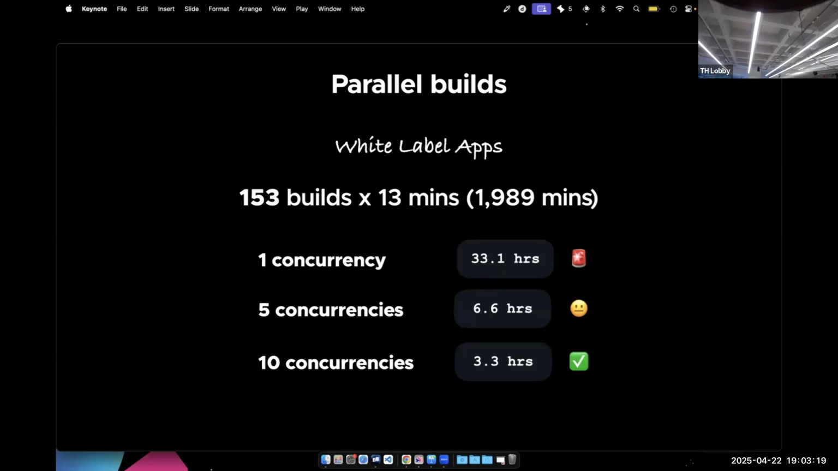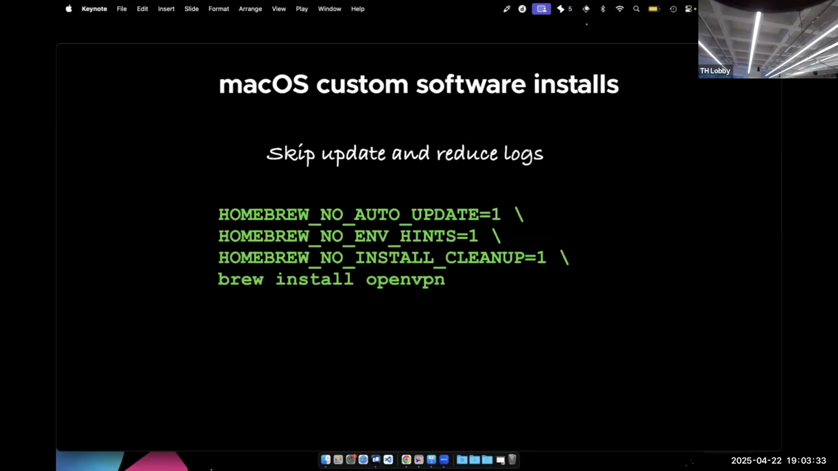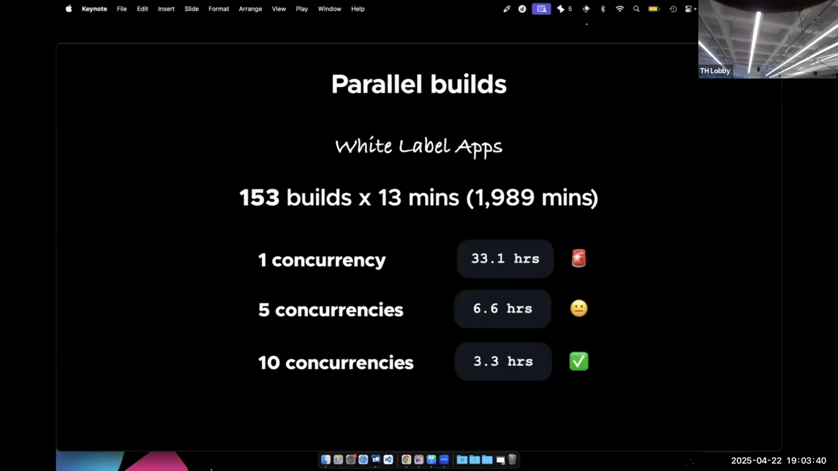Basically, throw some more horsepower at it. So you can get down to about 6.6 hours with 5 concurrencies, 10 concurrencies, 3.3 hours. Concurrencies meaning parallel machines, or machines that can run at the same time. Makes a massive difference. That was on M2 machines as well. So just think how much quicker it's going to be now, about 38% quicker on M4 Pros.